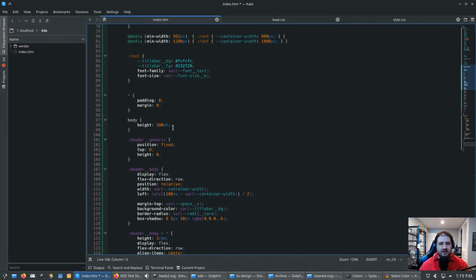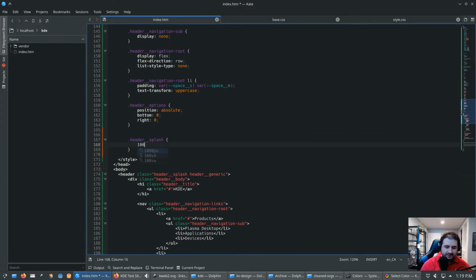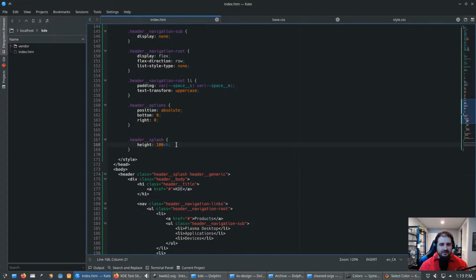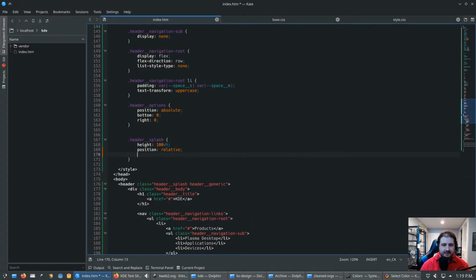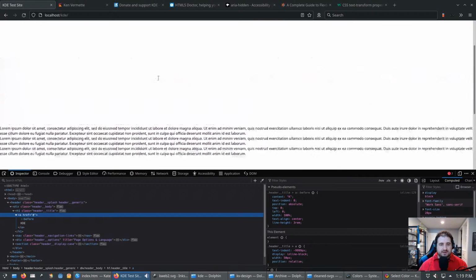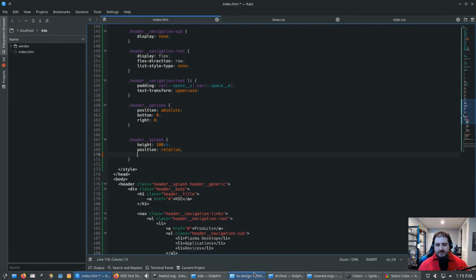And where header generic had a top and a height of 0, we're going to make the height 100 VH. There we go. And we're going to go height 100 VH instead of just saying 100 VH. And header height 100 VH. Position relative. Yeah, that should force the content to bump down now. There we go.